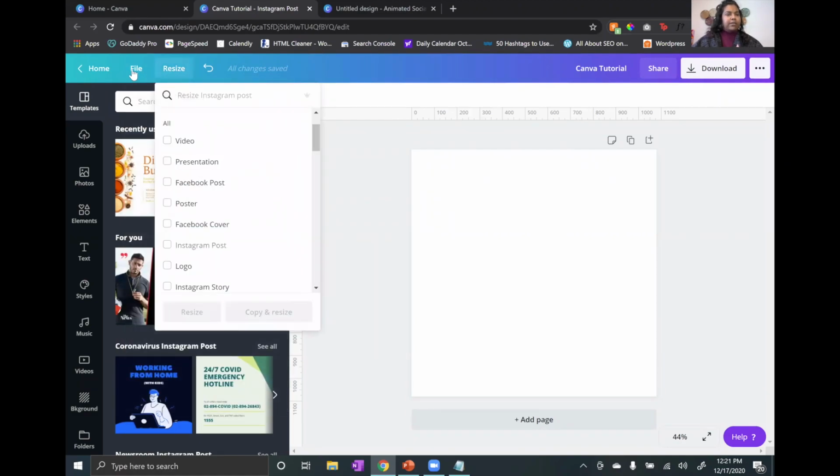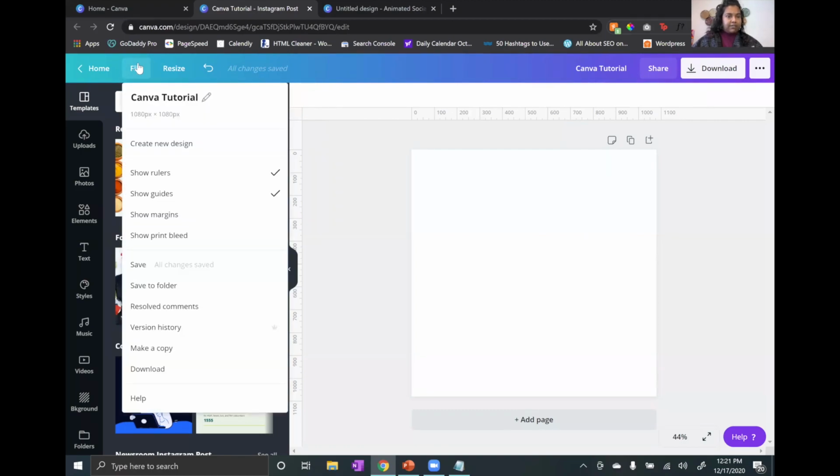There's also next to it, under file, there's also save to a folder, resolved comments, version history, make a copy, download, and help. Now, making a copy means you can just copy the whole album over to another album. Version history is helpful. Like, as I mentioned, it's auto saving. So in case something goes wrong and it's saved and you really didn't want that and you needed to go back, you might have accidentally deleted something. It allows you to do that. And then resolving comments is helpful if you're working within a team and multiple people are making edits and comments. So you might have seen this in Microsoft Word as track changes, something similar to that.